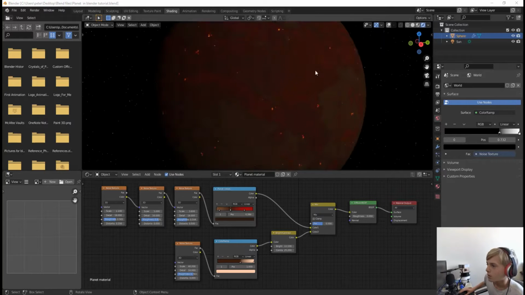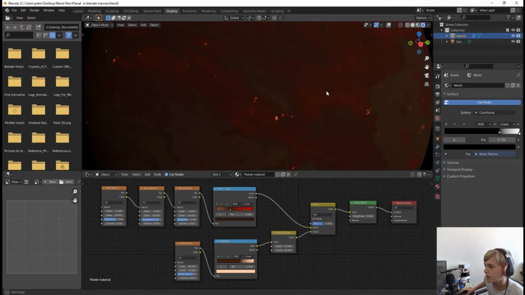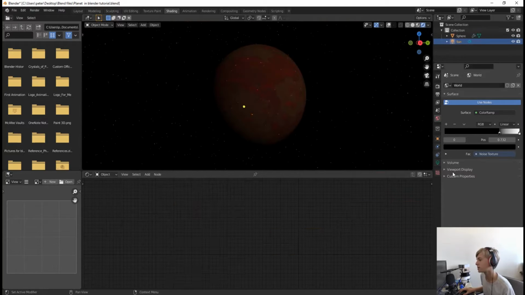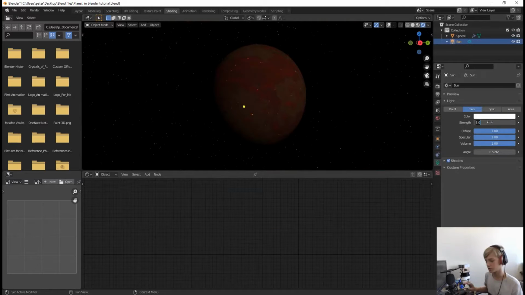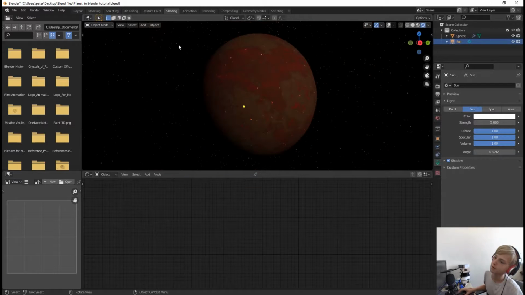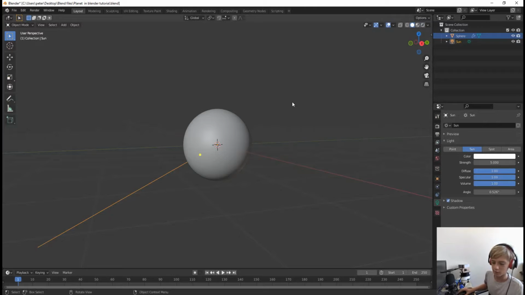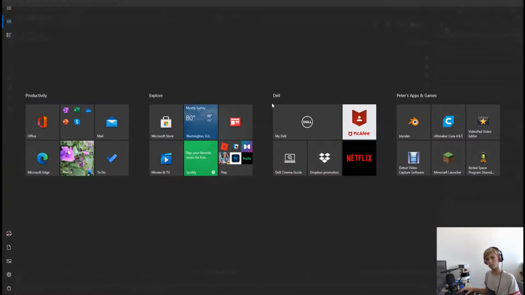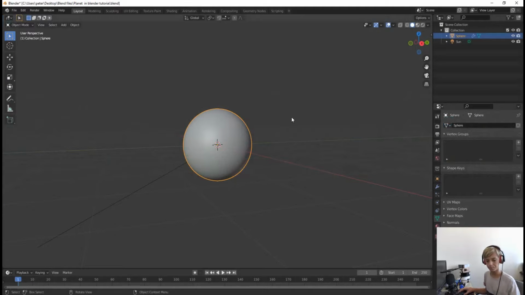Okay. So with this in all its glory, I think we can select the light in the light settings and turn this up to 5 just to brighten this a little bit. And then we can go back to the layout tab. Save. Select this. Z.